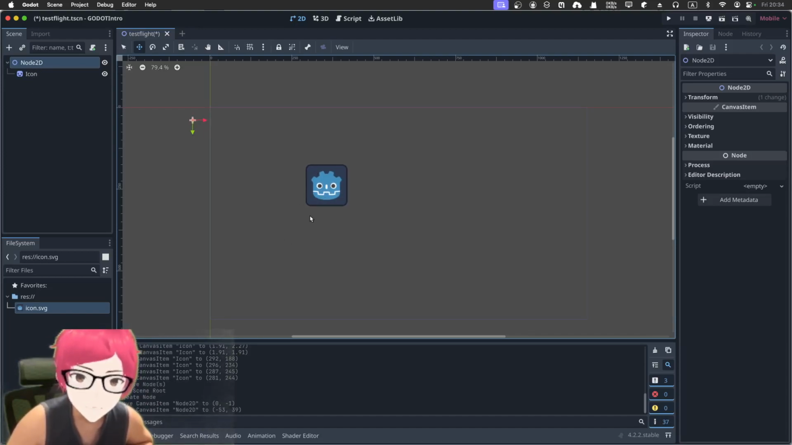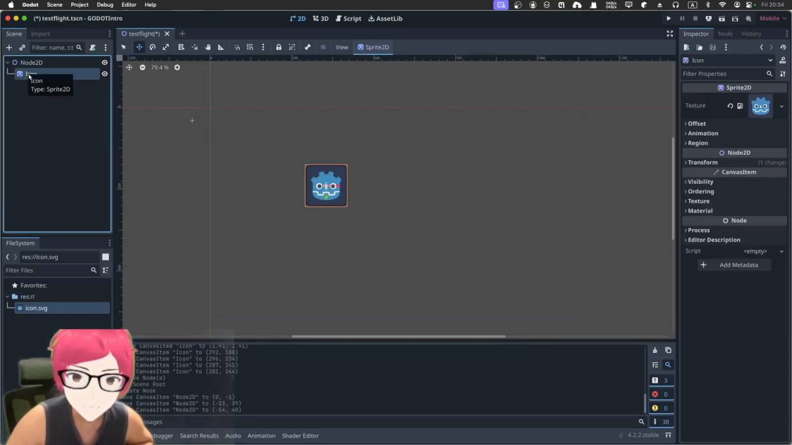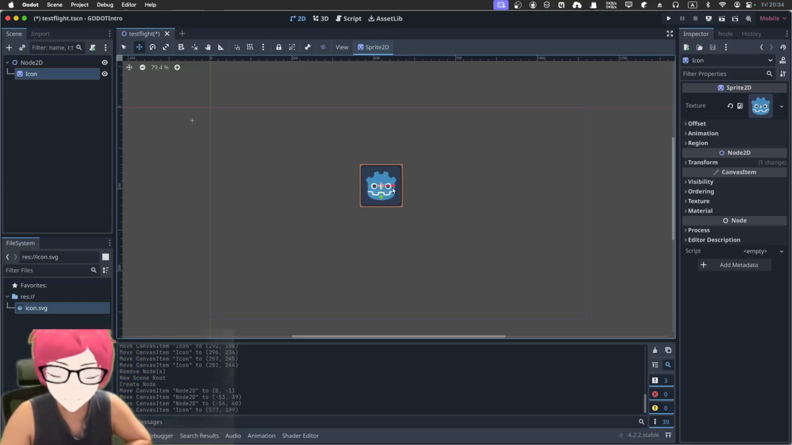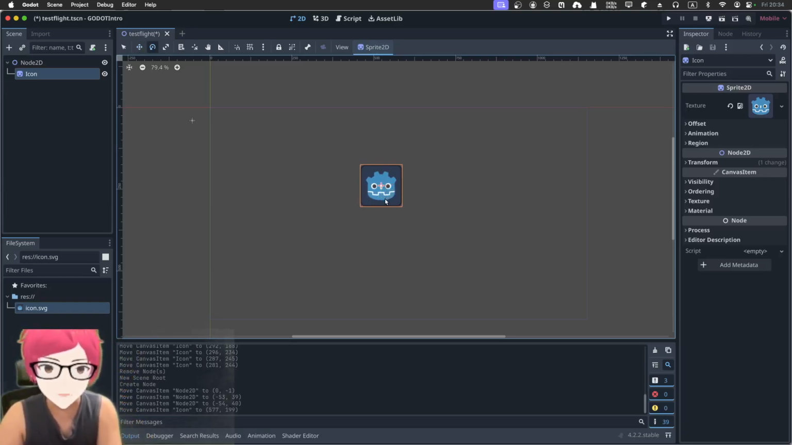Sorry about that. Yeah, if you hover over it, you can actually see the type: Sprite2D. Basically this will be the sprite that is the child of the Node2D, and of course you can do all sorts of rotation. You can scale that, all that. Things that we can change.